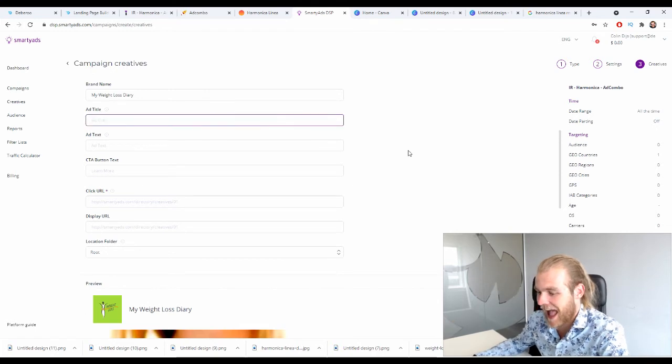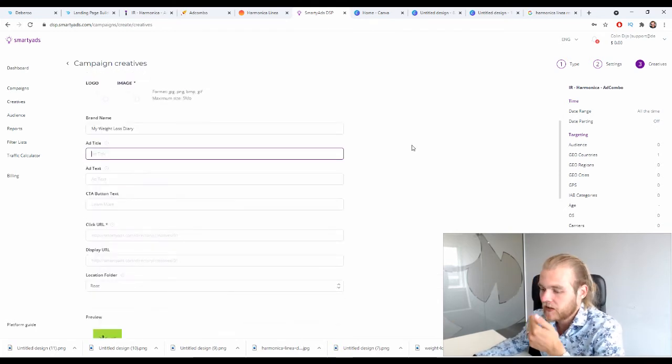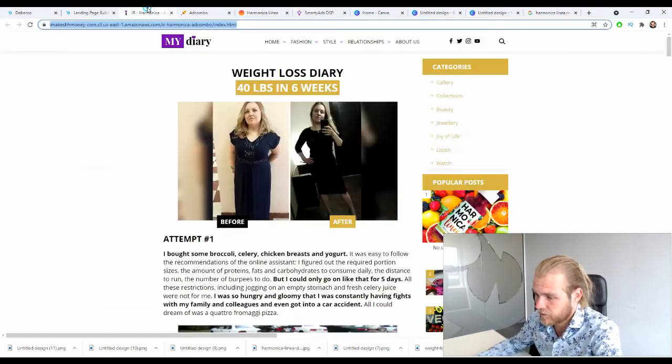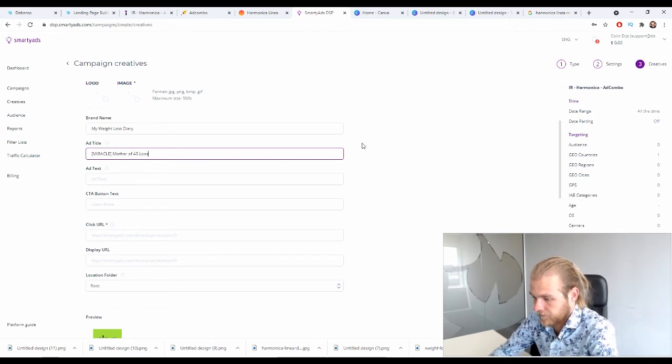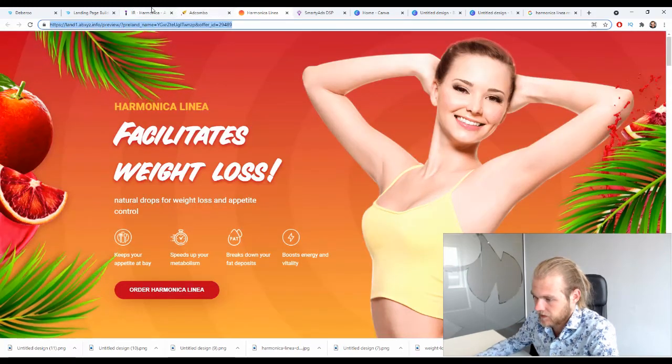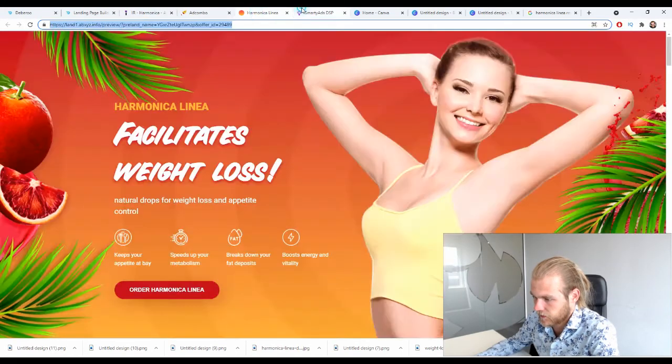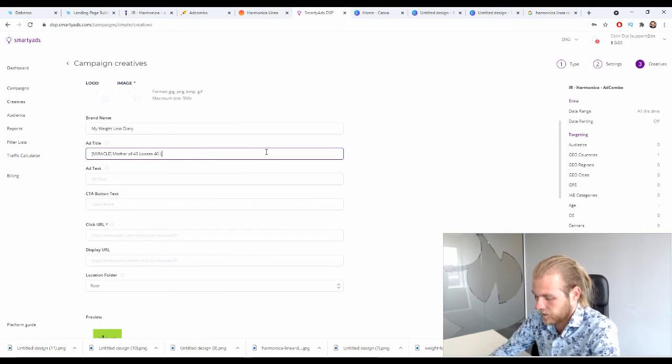Okay. Next up is the ad title. So this is going to be the headline of your ad. Let's see if we can get some information. 40 pounds in 6 weeks. Miracle. Mother of 43 loses... how much was it? Let's check it. Fact checked. 40 pounds in 6 weeks.